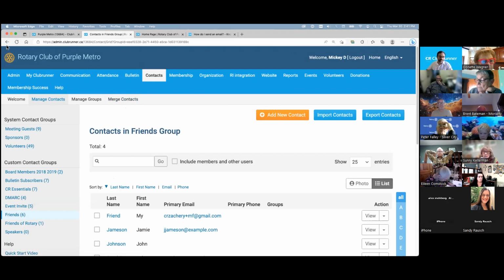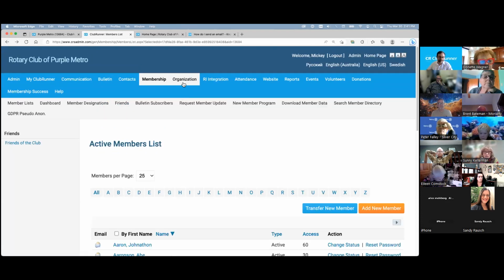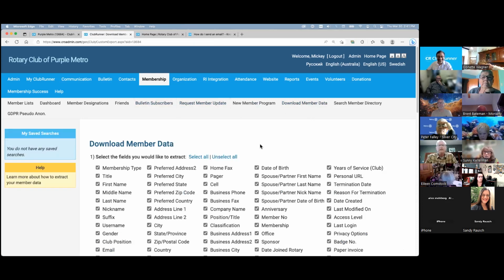So I'm going to hit the back button, right? And what I'll do is I'll click on membership, and let's go to download member data. And I'm sorry, I glossed over a bunch of these. I promise not to apologize too many times. Sometimes I've done that in the past.